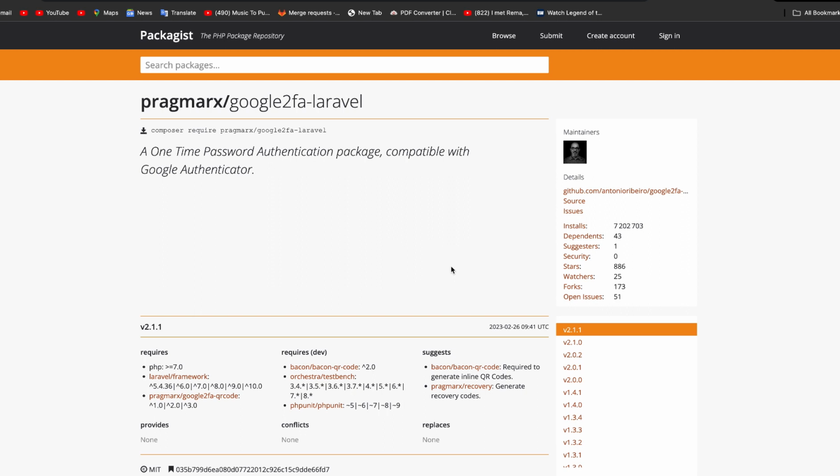So, in this episode, we'll be looking at how you can implement Google 2FA in Laravel. We'll show you how I implemented it in my application that I built some days ago.